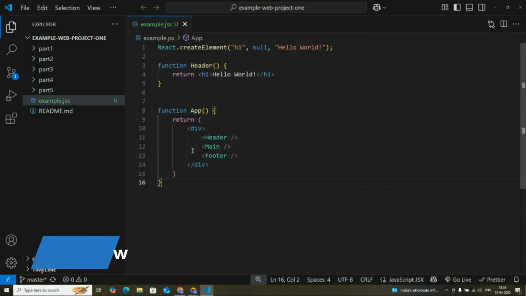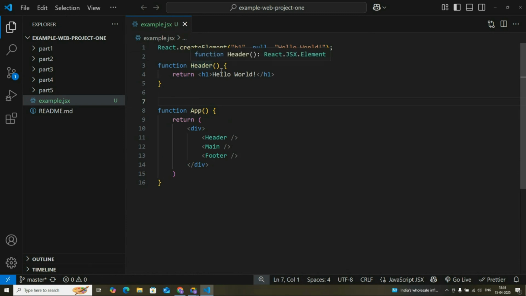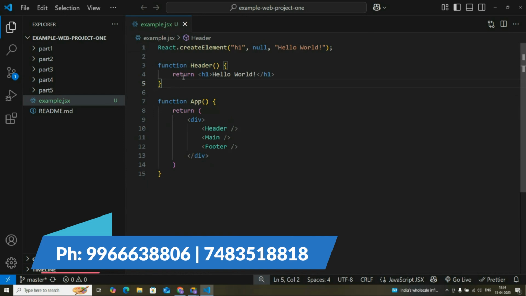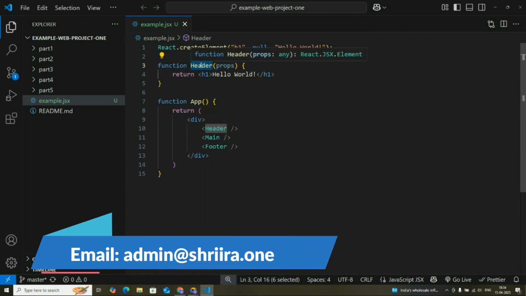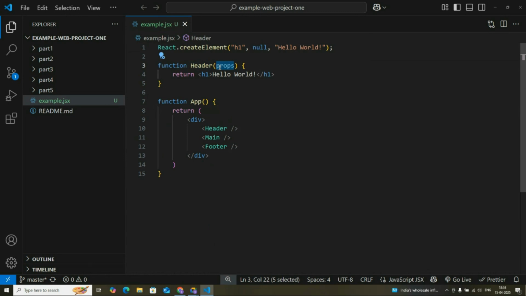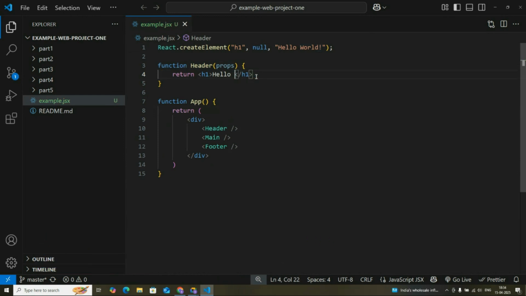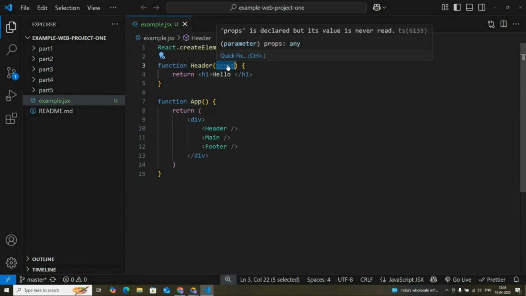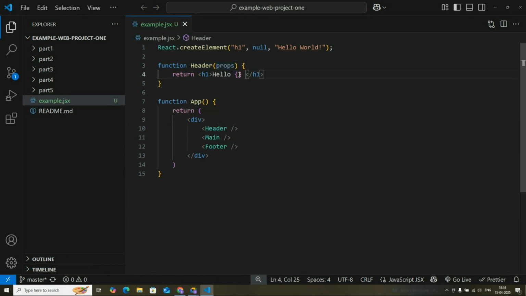React components also have something called properties. For example, if this header needs to be customized, we can make use of properties. These are the arguments that will be passed to the header component. If there is some property called title, we can use that title here. In order to use JavaScript expressions in the JSX, we have to enclose them in opening and closing braces like this.